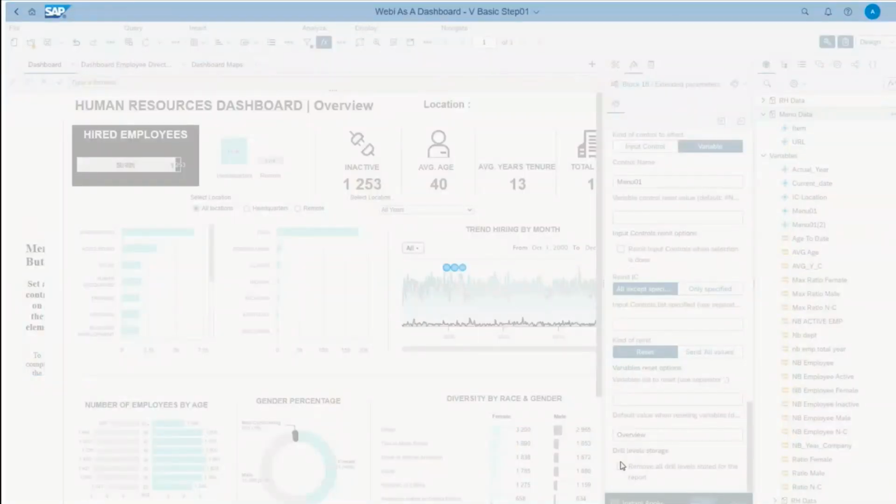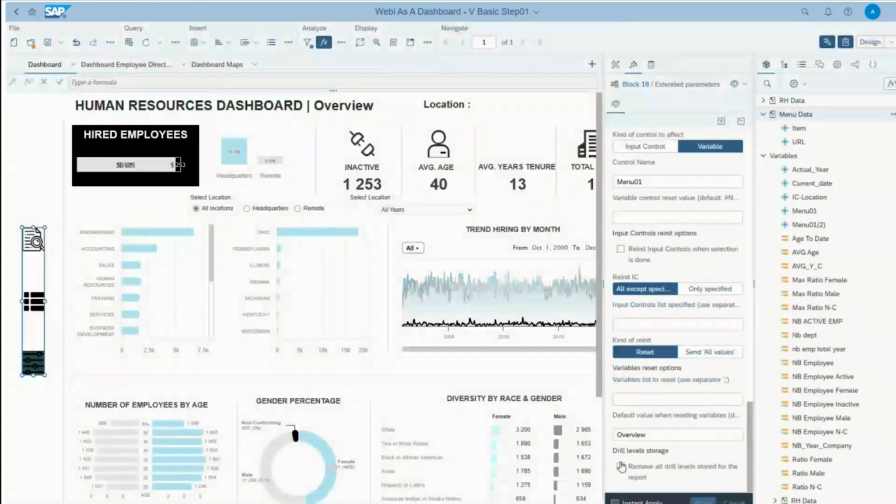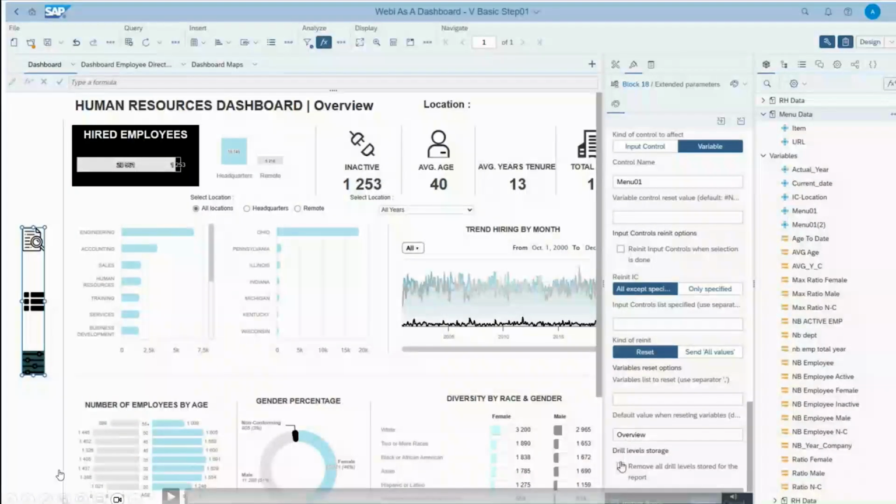So what we want to do now is apply a specific type of control that we have created, a variable called menu01. And this variable takes the value of the button by clicking it. It will update the variable and allow us to use the masking game to display a certain element or not.